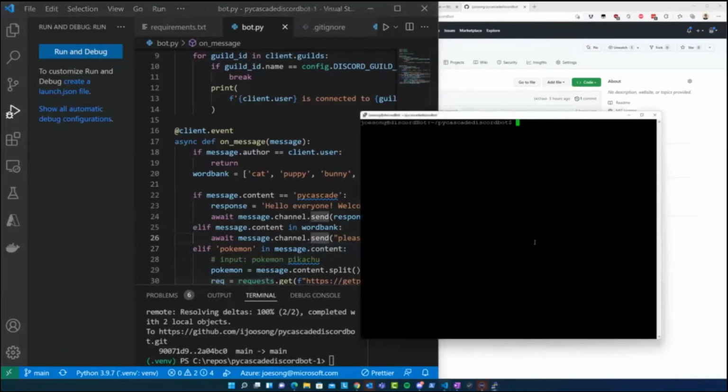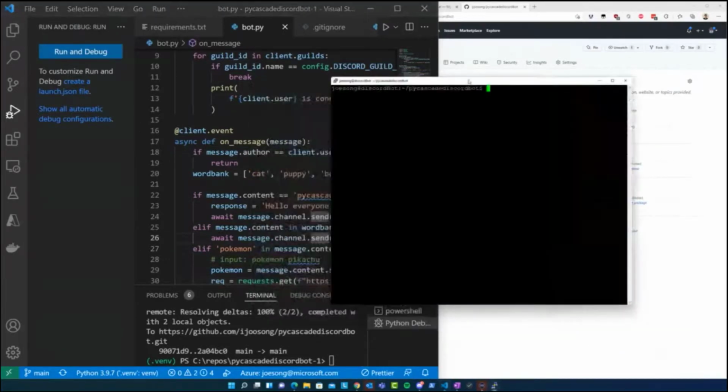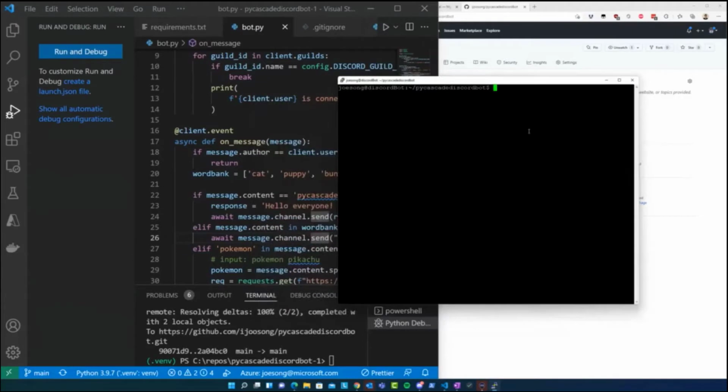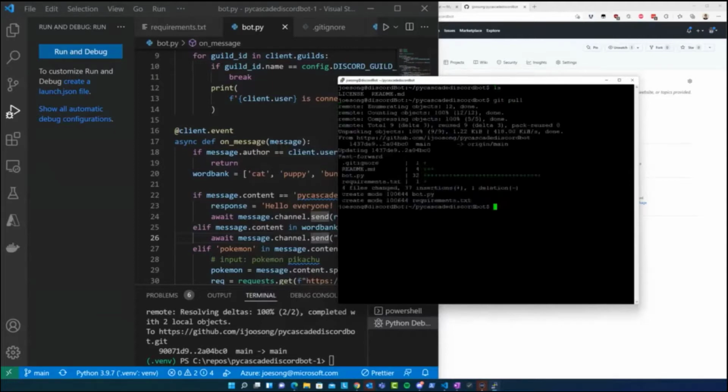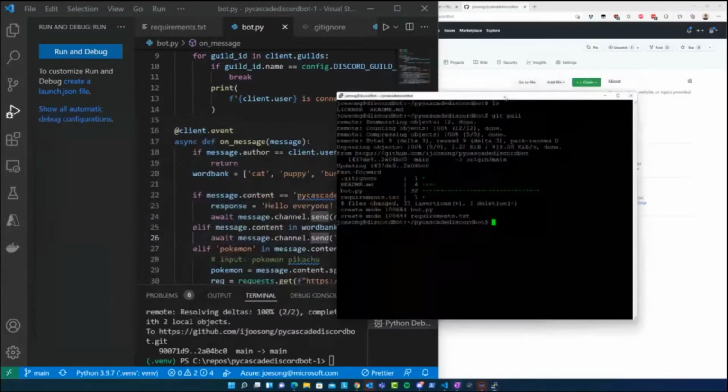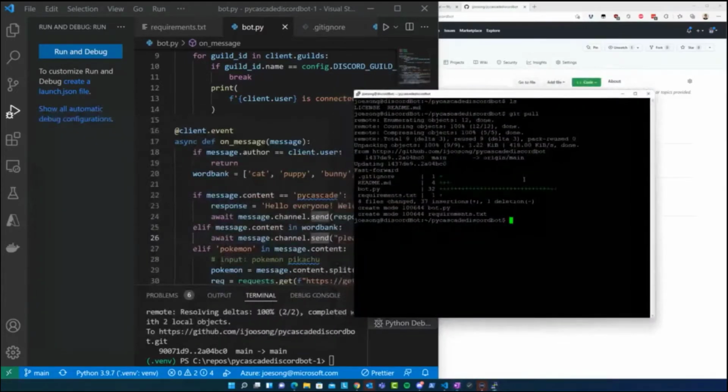Cool. So now that I'm in my virtual machine, you can see that right now I have nothing in here with PyCascade Discord bot. I'm going to do a git pull. I have to put in my git code and whatnot, so I'm going to do that off screen. Yay. So once this is done, I can see that my bot is there.